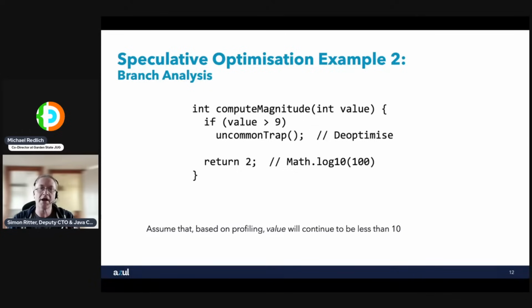And this is where, as I mentioned earlier, this idea of de-optimization comes in. We've made an assumption about the way the code works and that the value will never be greater than 9. So long as that holds, we're okay. But if the value does suddenly exceed 9, then we've got to say the code we've compiled is wrong. We have to throw it away and recompile. We de-optimize.